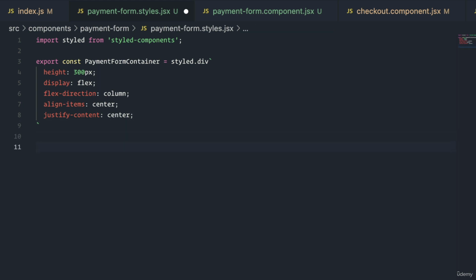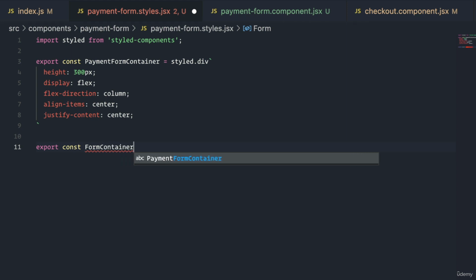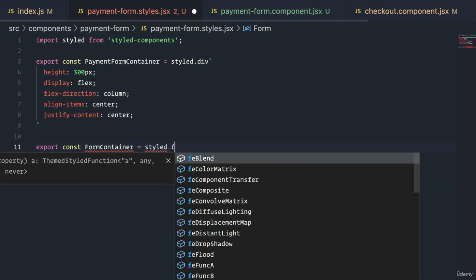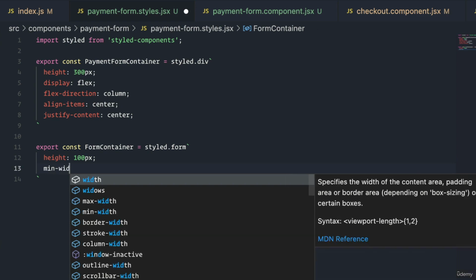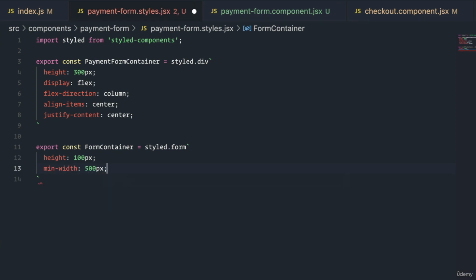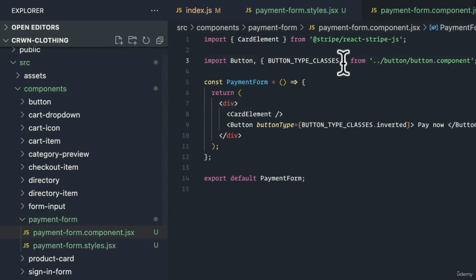Next, what we need is the actual form. So I'm going to export const form container, which is equal to a styled form. Inside, I'm just going to say that this thing has a height of 100 pixels and a minimum width of, let's say, 500 pixels.